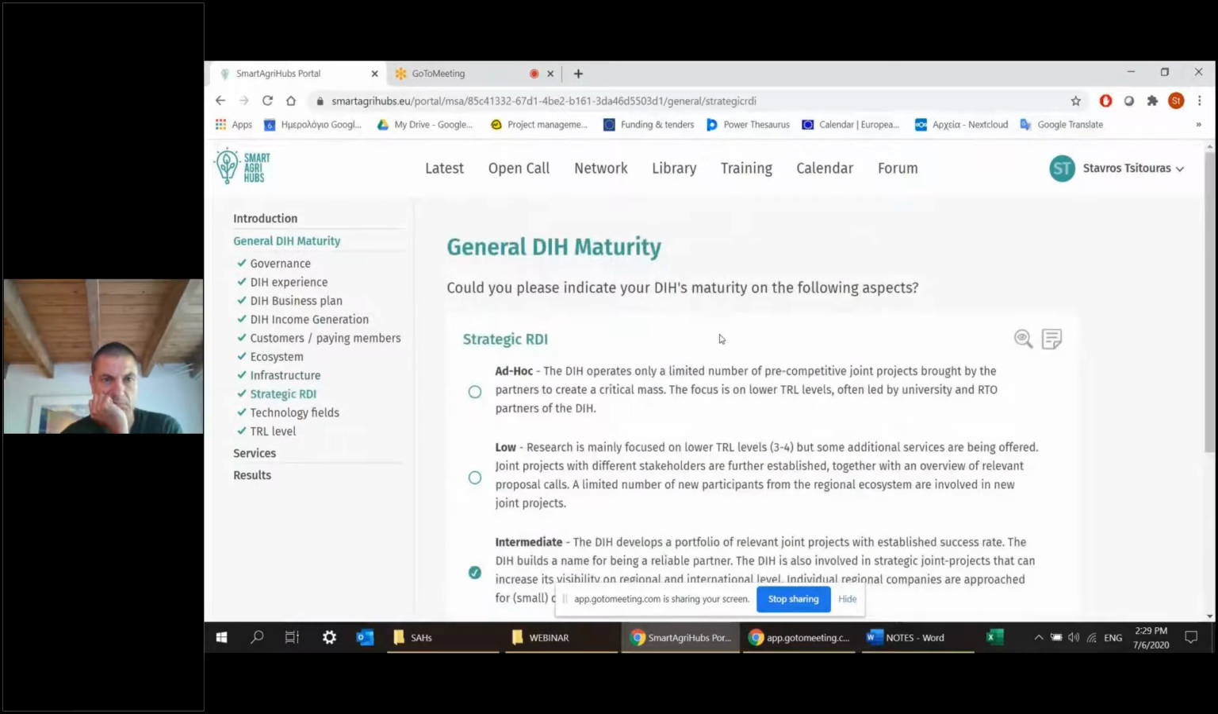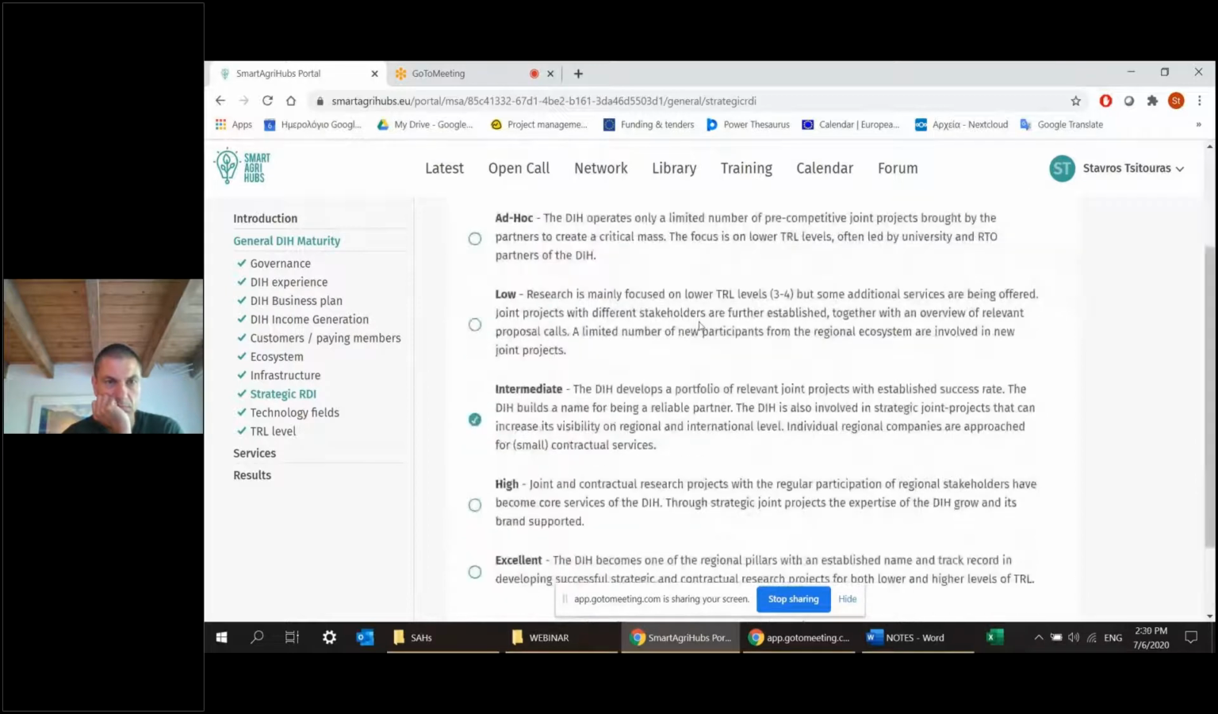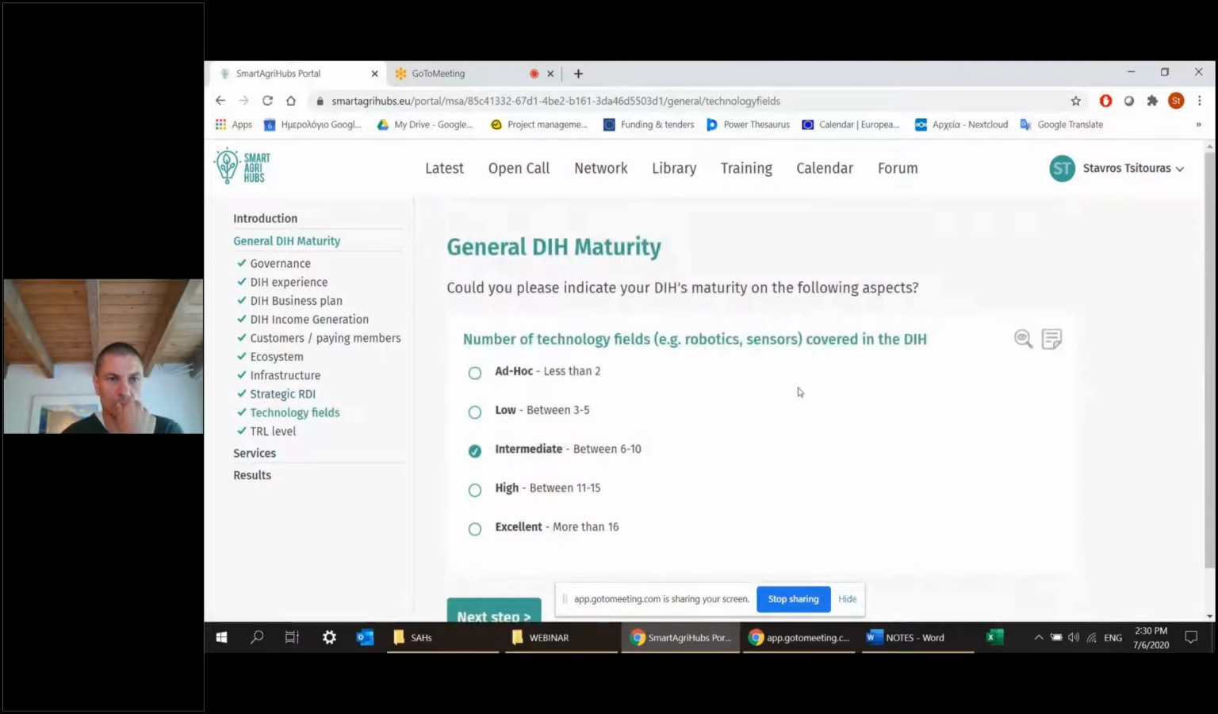The next step is strategic RDI. Again, here, for instance, we can choose high, that we have joined a contractual research process with the regular participation of regional stakeholders. And so RDI is one of our main activities. The next part is the technology fields. So how many technology fields does the digital innovation hub cover? When we're talking about technology fields, for instance, we're talking about robotics, nanotechnology, sensing technology, and so on and so forth. So a digital innovation hub, depending on its nature, can cover a lot of technologies. Here, for instance, we can choose something like intermediate, that we cover between 6 and 10 different technological fields.